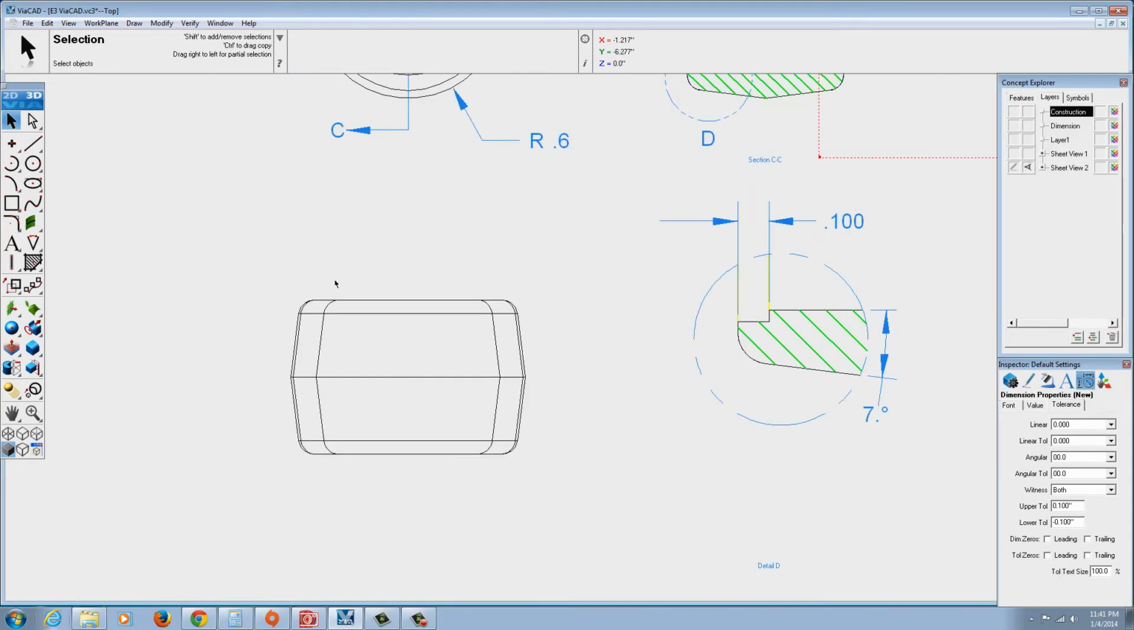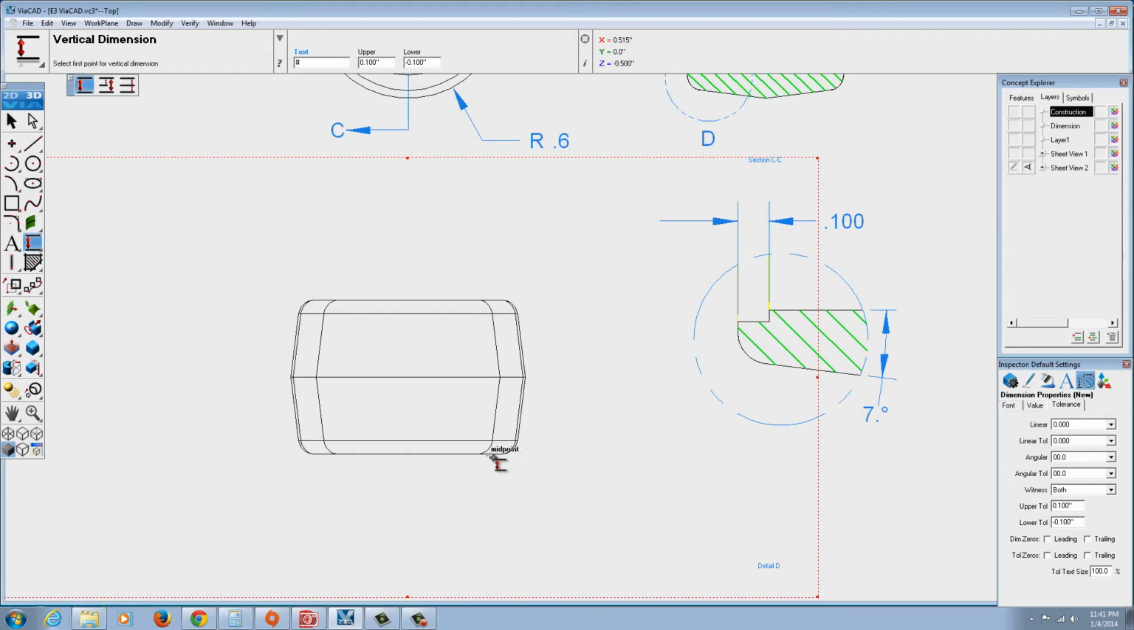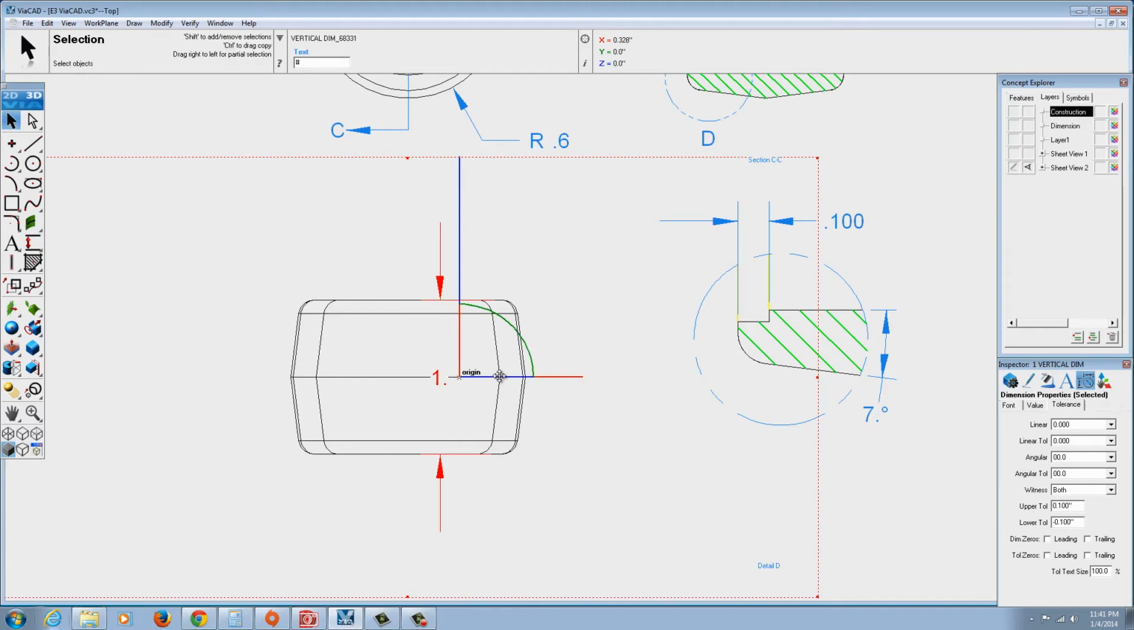And then we'll add a dimension on this view here. Just select the view, and we'll add a vertical dimension. Drag off. And again, trailing zeros if you like.